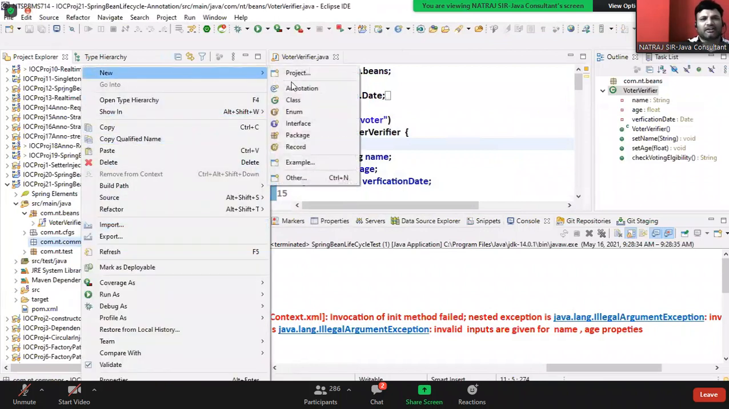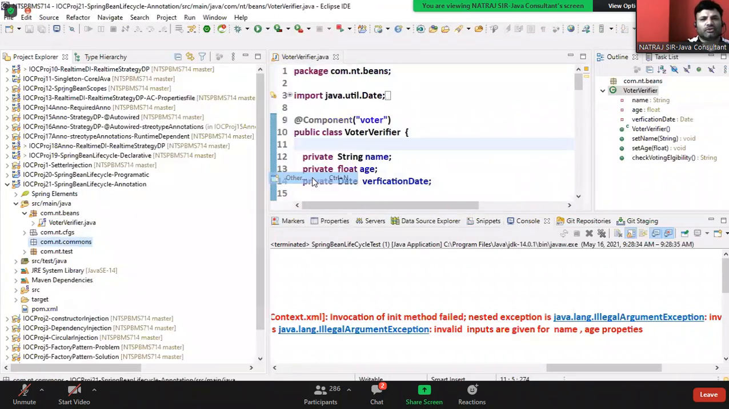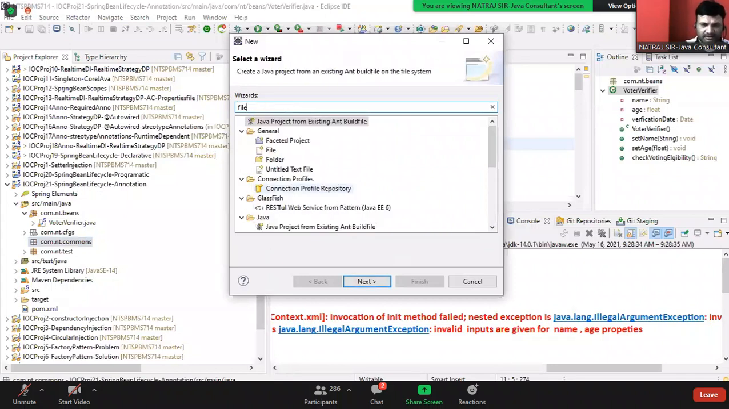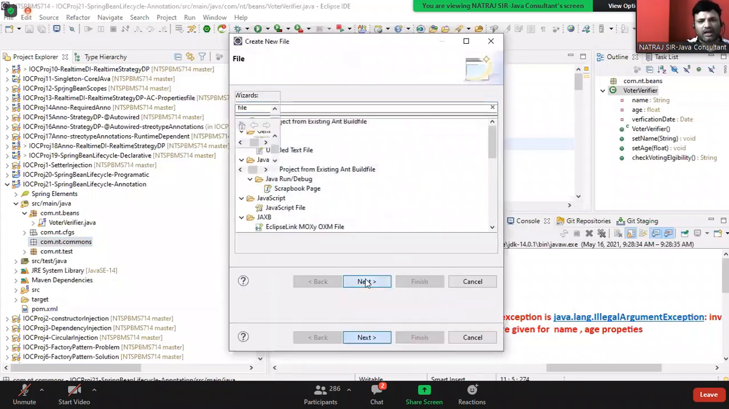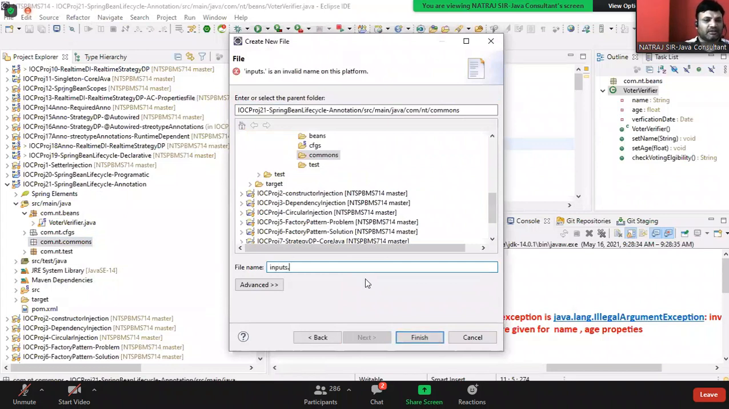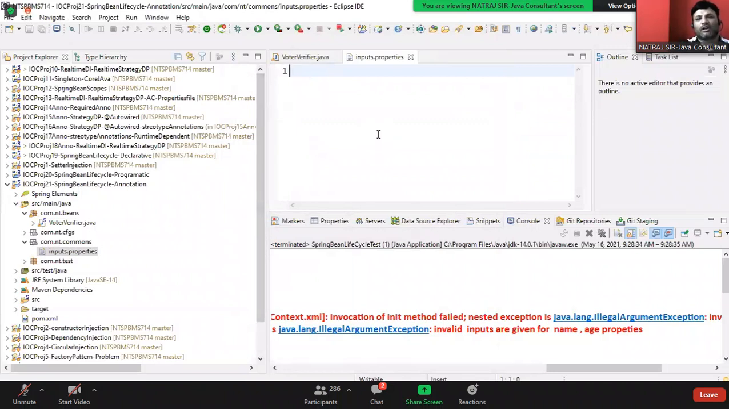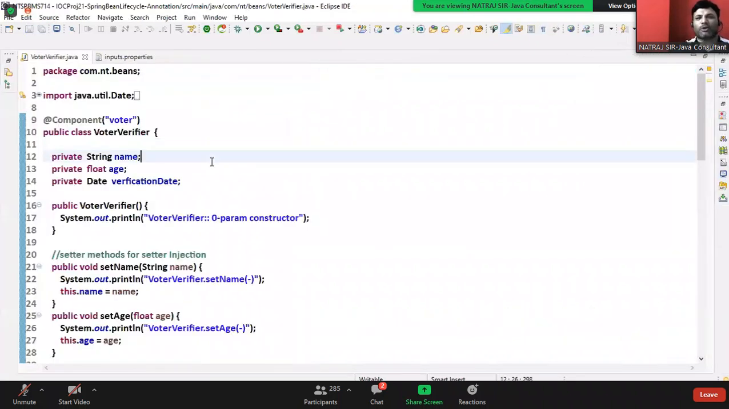Right click, new, other, file. Tell me here, inputs.properties. What dot properties, guys? Inputs dot properties. In it, vt.name=Raja and vt.age=30, some value. Okay, only two properties I want to collect.